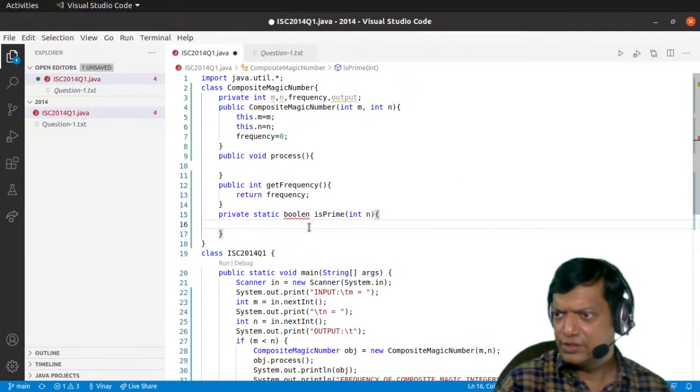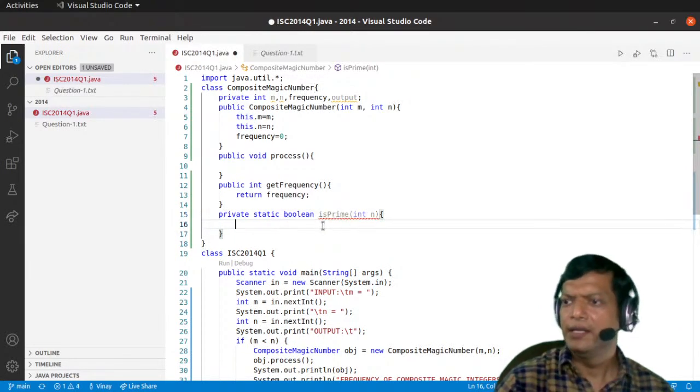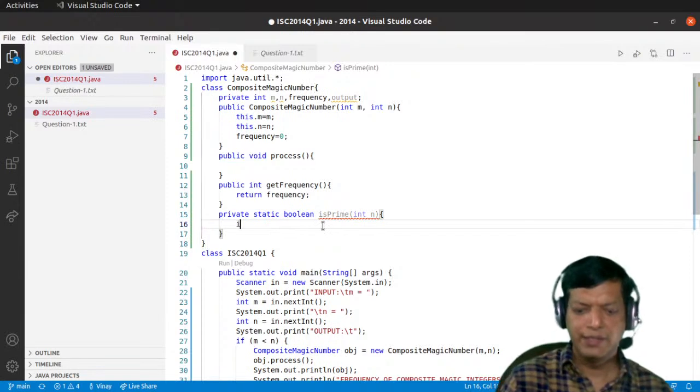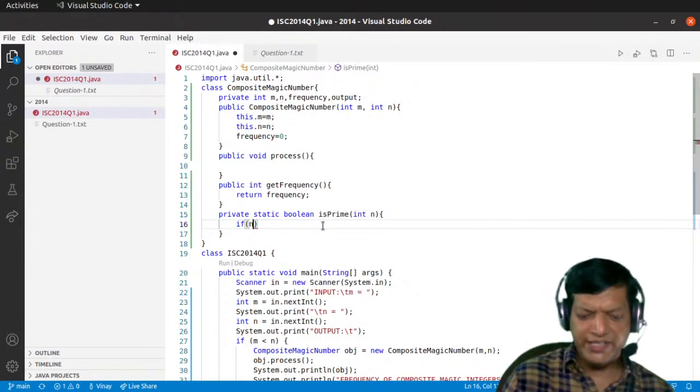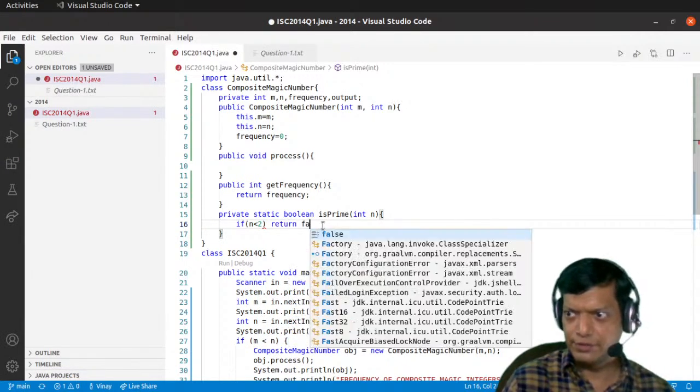Boolean spelling is wrong. I'll correct that first. Boolean, right? Okay. So let's begin. If the number is less than 2, it cannot be a prime number. So we'll directly say return false.